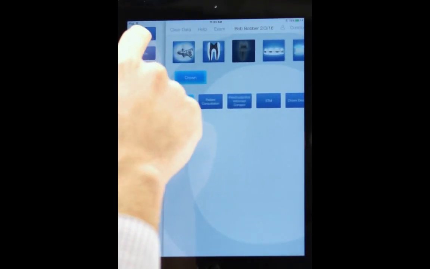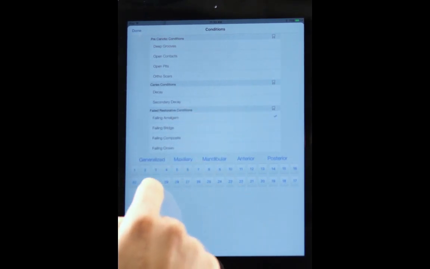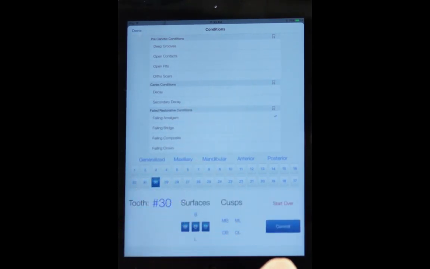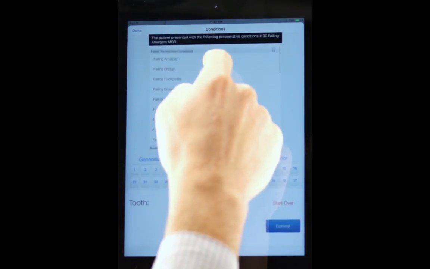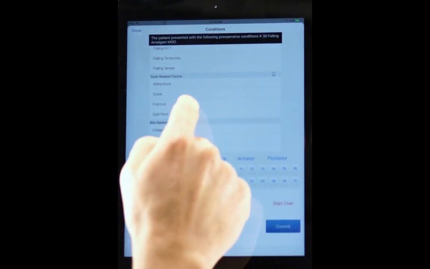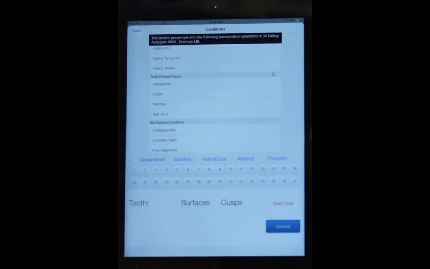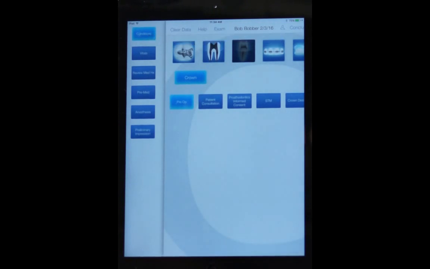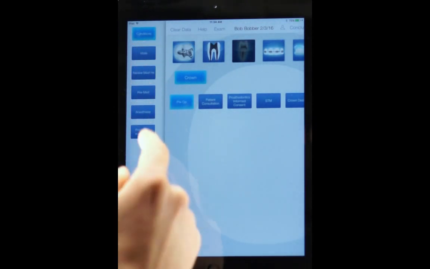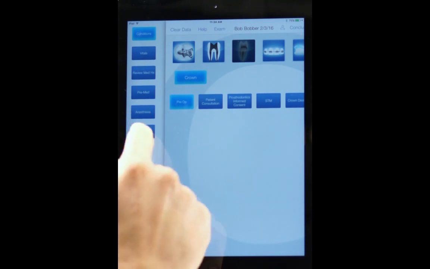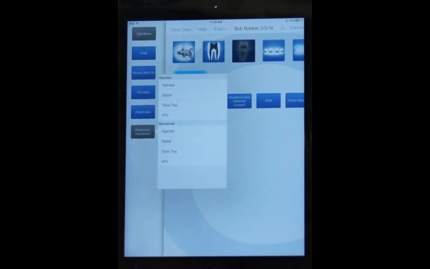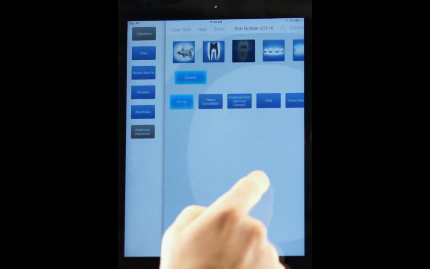In the pre-op, we'll go to our conditions. In this case, let's say there's a failing amalgam on 30, and we'll say it's an MOD. In addition, let's say that there is a fracture of the mesial buccal cusp. And we'll go ahead and hit commit, done. Over here you could record your vitals, med history, pre-med anesthesia. Let's say we're taking an alginate preliminary impression that we're going to use to make our temporaries.